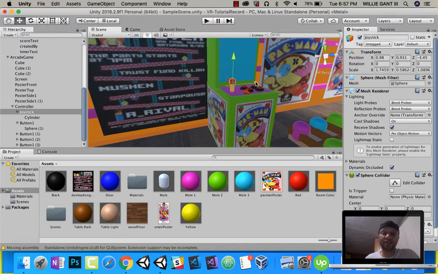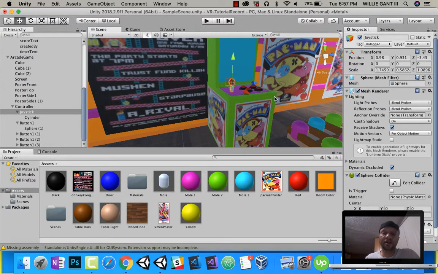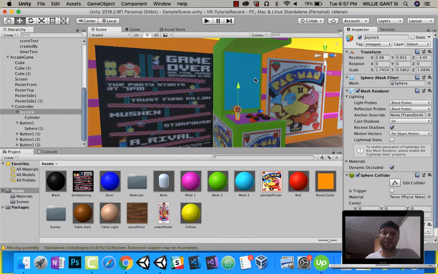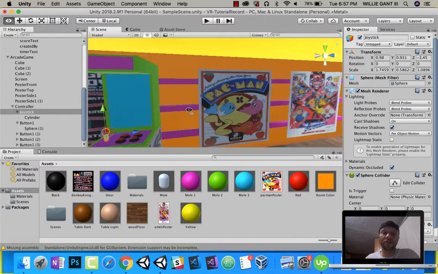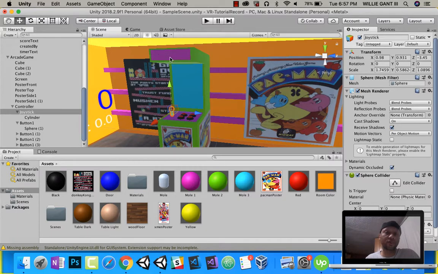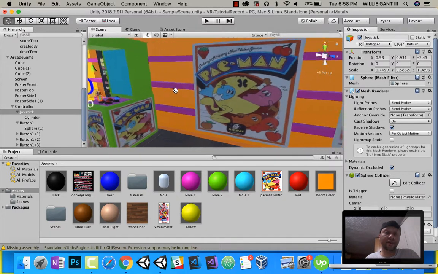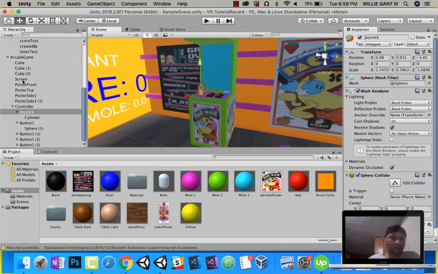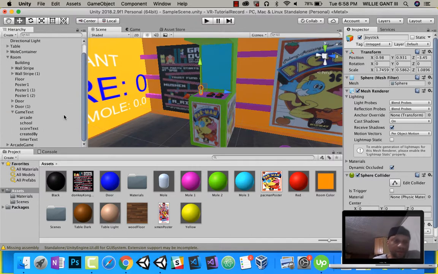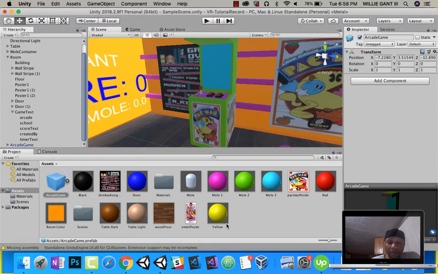Now, if I wanted, I could actually download a picture of Pac-Man and put it on this plane and it would look more realistic. I could also put words here, call it Pac-Man, but that's a pretty decent arcade game with some basic 3D objects. I'll go ahead and make my prefab. There you go.